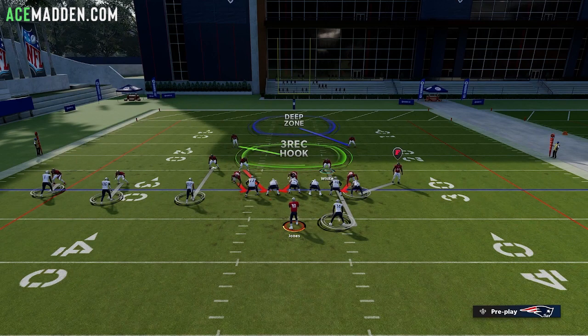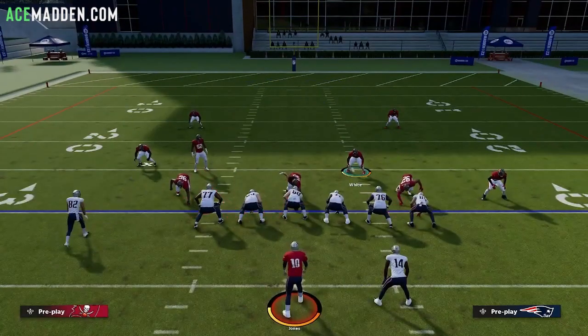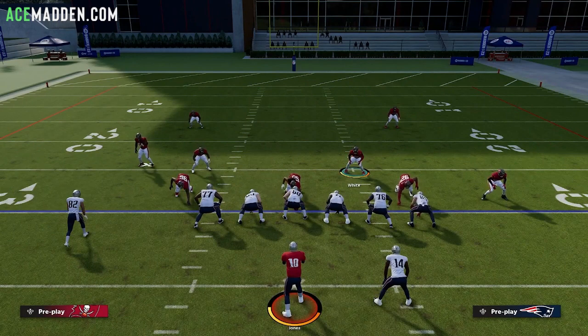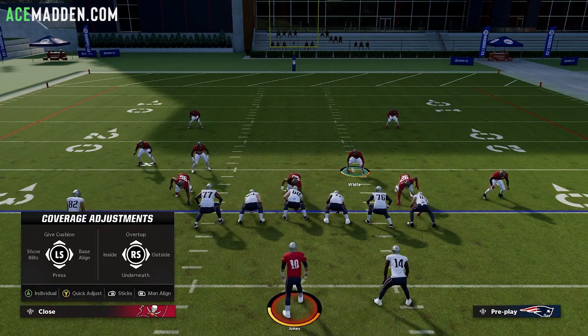Now, I will say the sticks is not the only thing you should be using in those situations. You should also be using coaching adjustments and dropping your zone drops to really deep and making sure they just can't get over your zones. But that's kind of another topic entirely. We're mainly just talking about how to make your adjustments on defense.